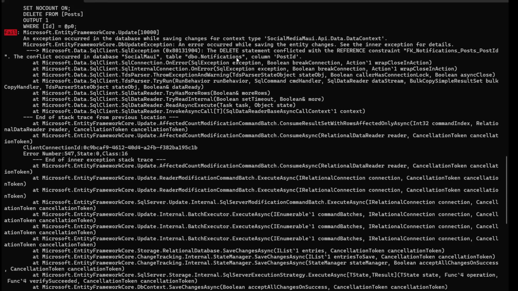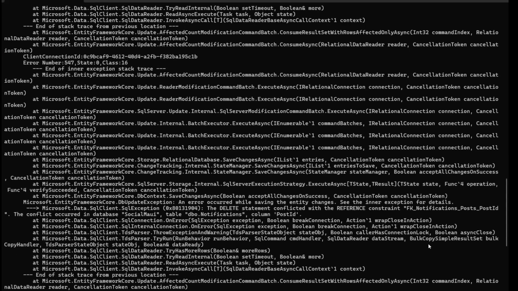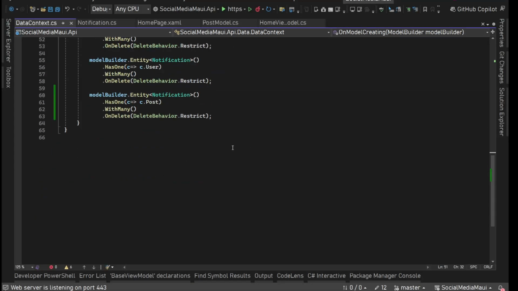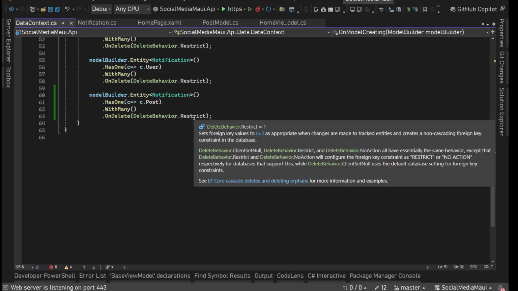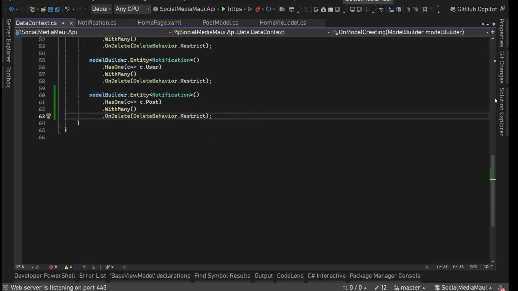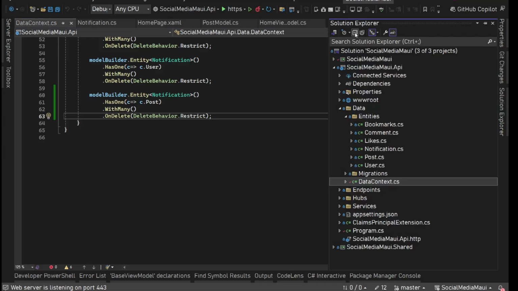Again post ID, on a column post ID. We changed this notification, this thing sets foreign key values to null, which is fine. It should set to null. Hmm. Maybe let's stop everything and restart everything.